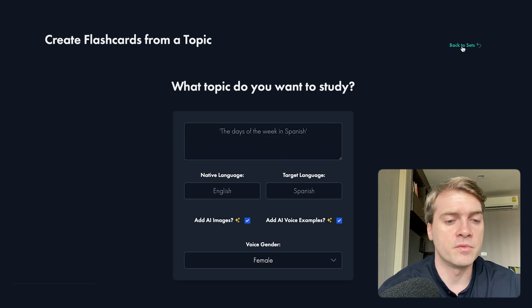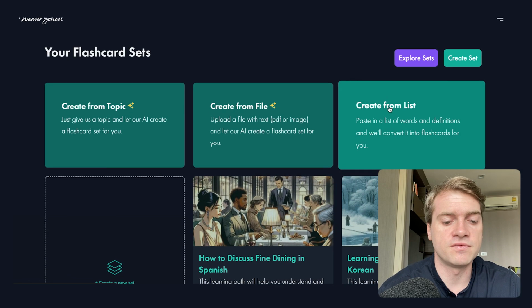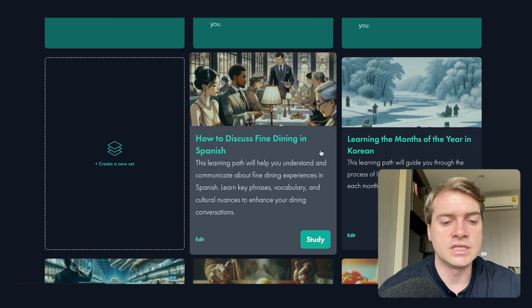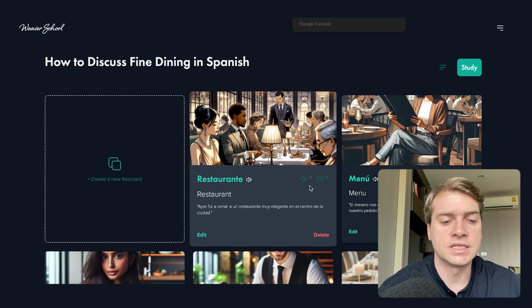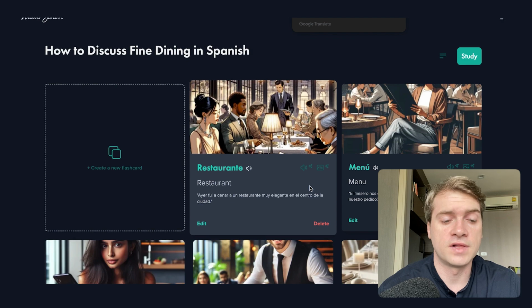And so now if we go back to our flashcard sets, once they finish processing, you would see you have a flashcard set like this one, how to discuss fine dining in Spanish. So we can either edit that flashcard set or we can actually study it. And then if you just click into this top here with the name of it, it's just going to show you an overview of all of the flashcards.